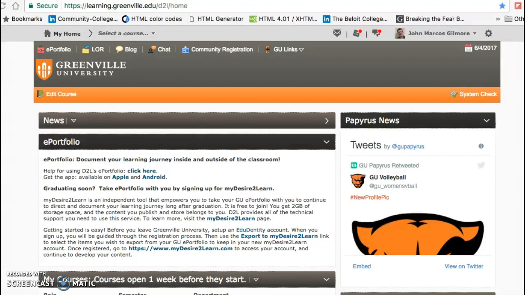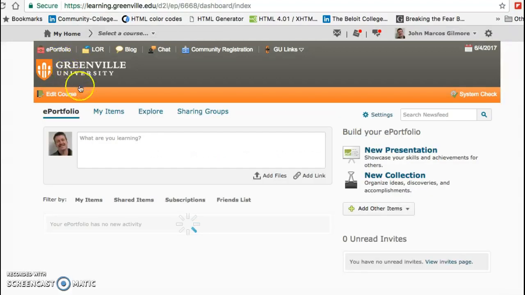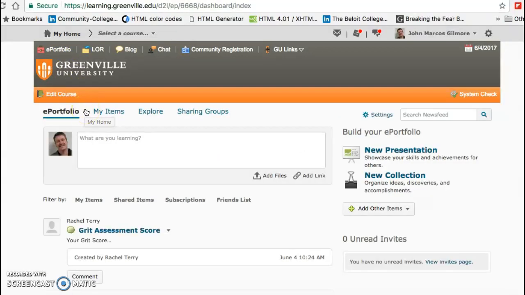In order to do this, we want you to access your ePortfolio. You should be at learning.greenville.edu, and you're going to select ePortfolio. Once you look at that, go to the right next to ePortfolio and select My Items.